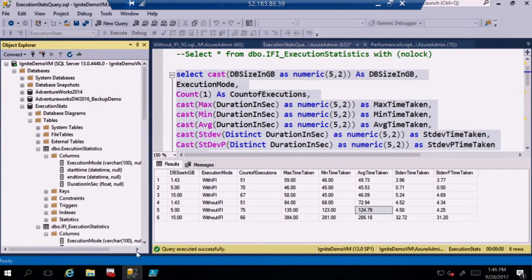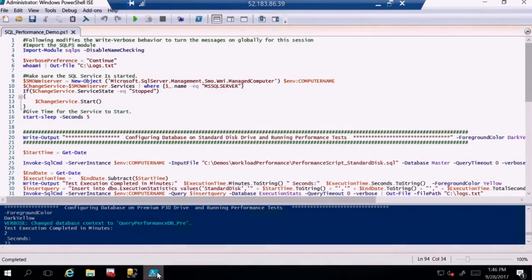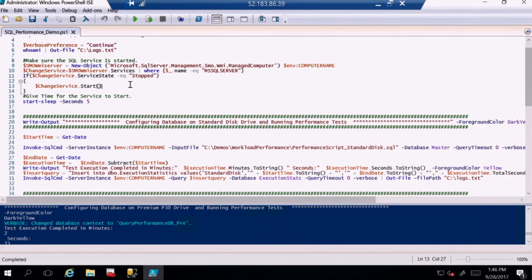So I'll show you. The first thing is, yeah, here we go. So this is basically a workload demo.